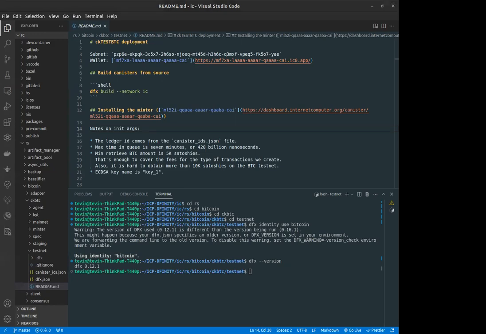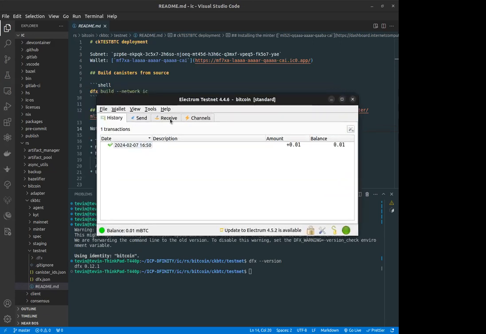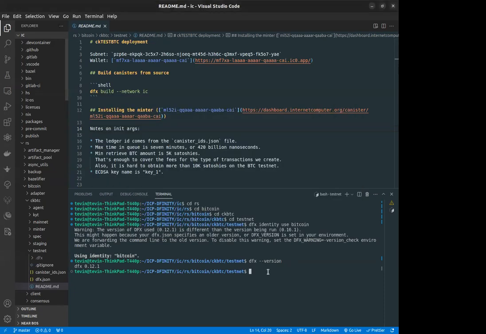So the process is minting and transferring, right? And so far so good. We have our fake Bitcoin over here on Electrum. I created a fake testnet wallet, and I transferred fake Bitcoin, 0.01 Bitcoin, to this particular wallet. Now I want to send some of these Bitcoins to my wallet here, my ckBTC wallet.